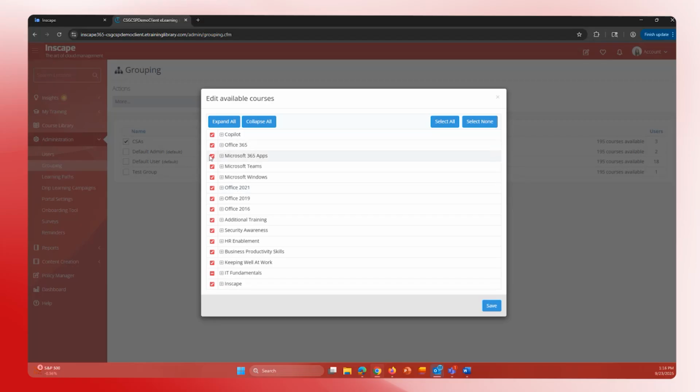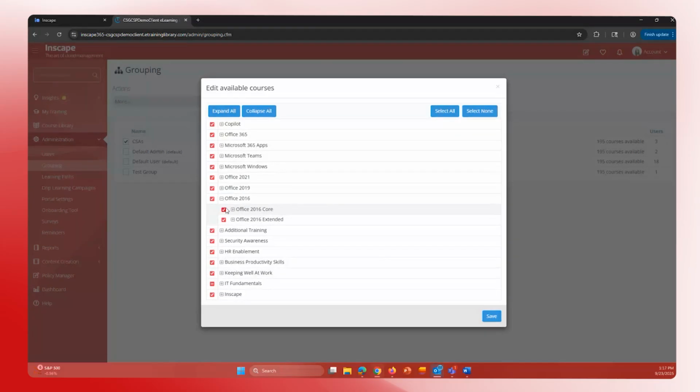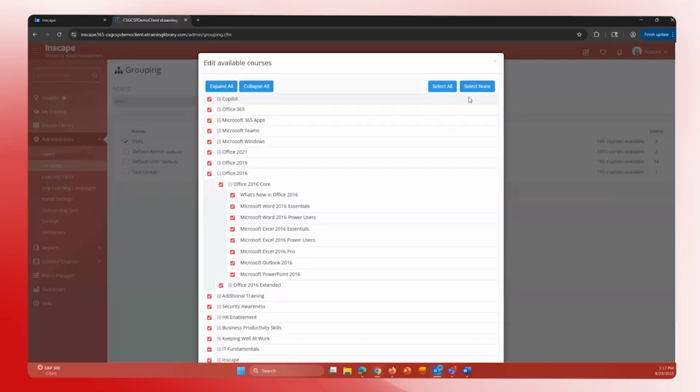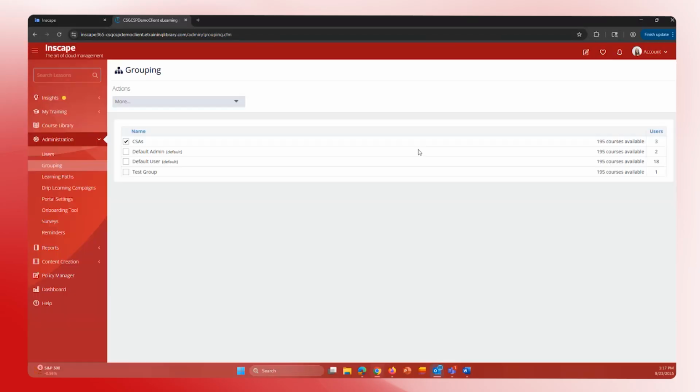By default, they're all going to be selected just because we make all of them available to you, but you can easily come in here and deselect any of the courses that you don't want available.